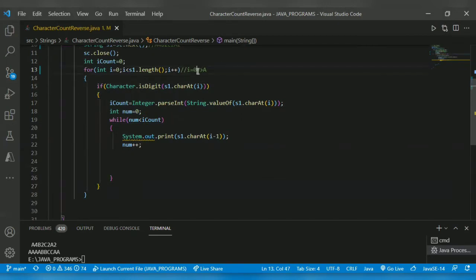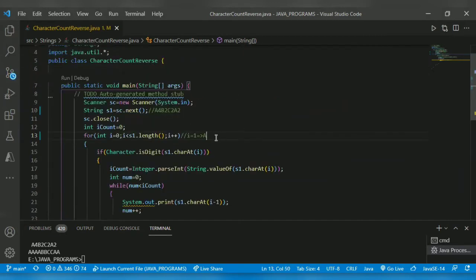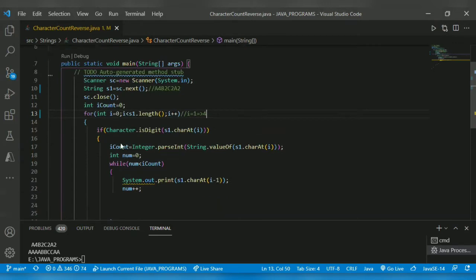Now i is equal to 1. The character s1.charAt(i) is 4. Character.isDigit of 4 is a digit, so the condition is true. Now the count becomes s1.charAt(i), which is 4. First the character will be converted to a string. Now the string is 4. The string will be converted to an integer using Integer.parseInt. So count became 4.